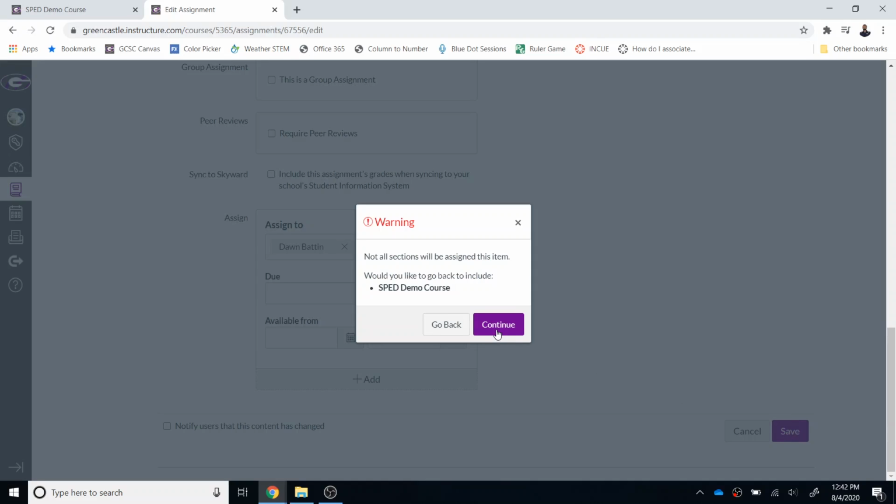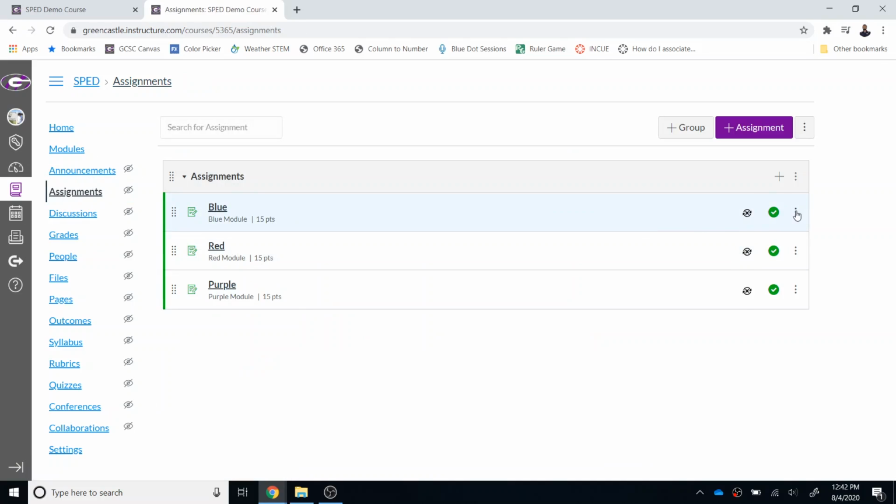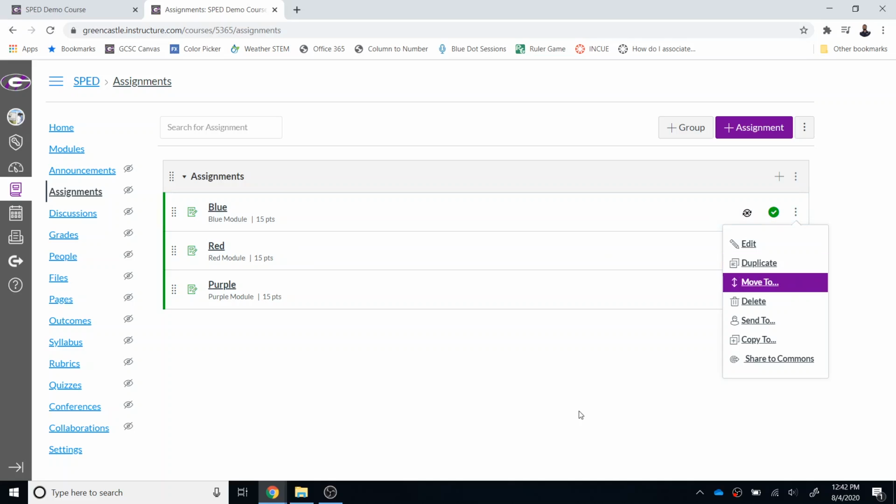And when I try to save that, I will get a notification that not everyone in the class will be able to access that assignment. That's okay. I click save. And then I went back to the assignments index in the course navigation. And I simply clicked the three dots on the first assignment, which was blue. And then I chose to duplicate that. And it will by default call it copy of blue. And I just changed the name to red.